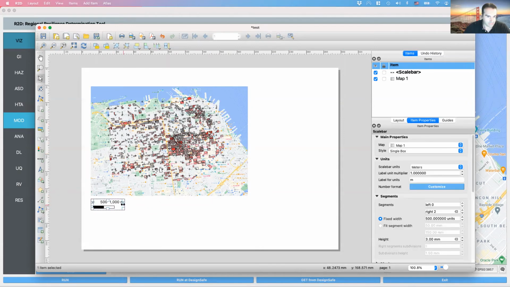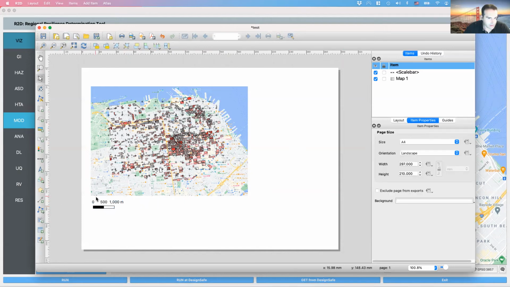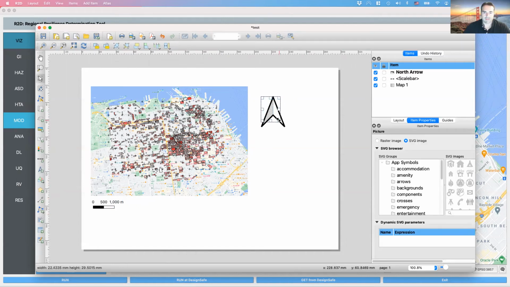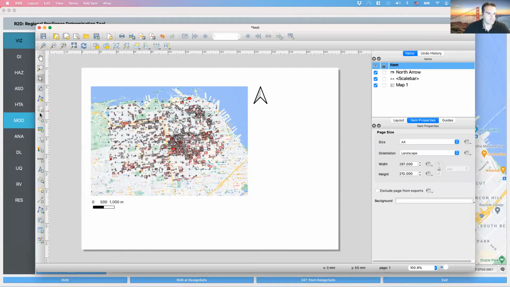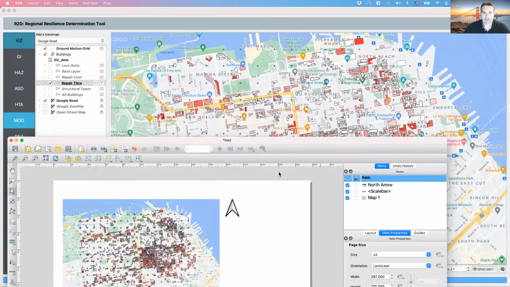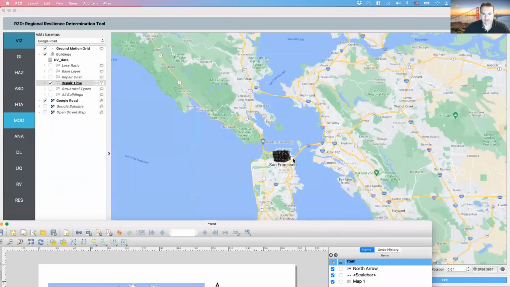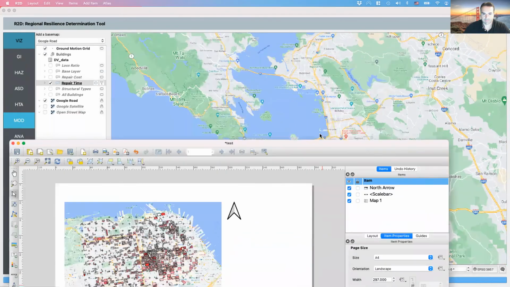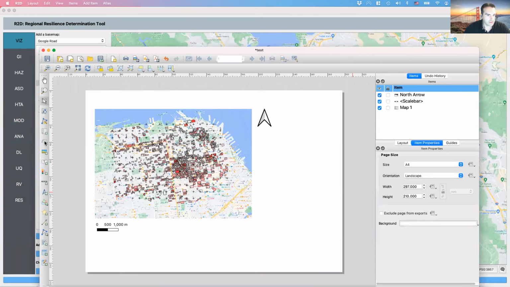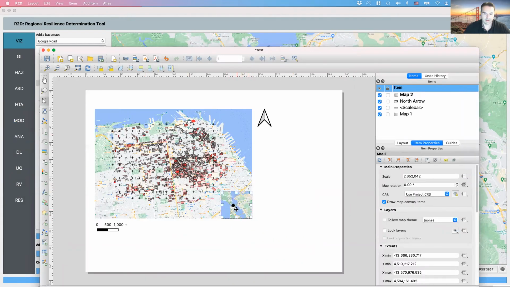I can make it bigger. I can add the north arrow, and that sort of thing. So you could customize the map according to your needs. And you could add also sub maps. So if I want to create, say, something like this, I can go here again and click on Add a Map. And it will create something that looks like this, perhaps.